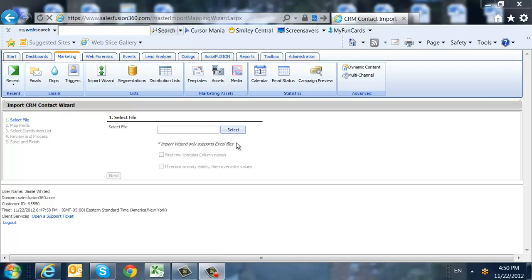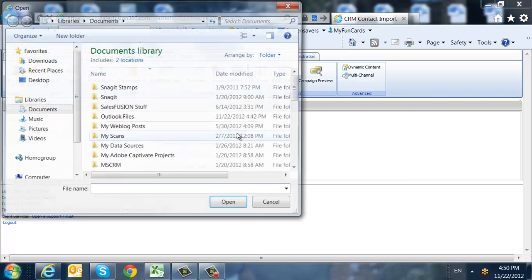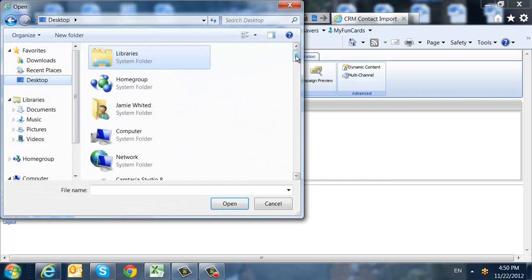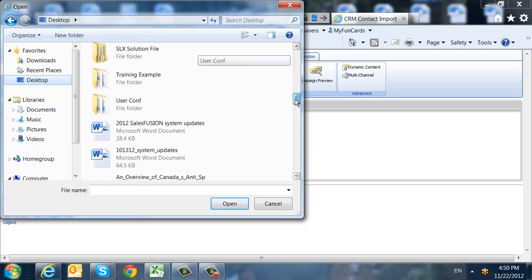Please note that it only supports Excel files. You cannot use a CSV or any other type of file. Click on Select and you're going to browse for your file. I'm going to locate mine.